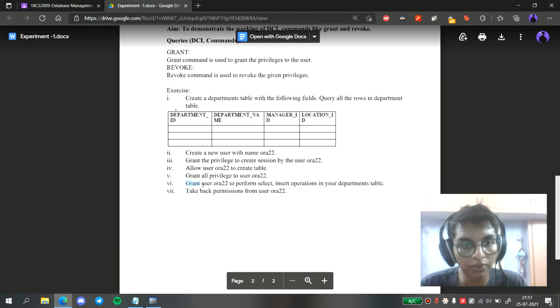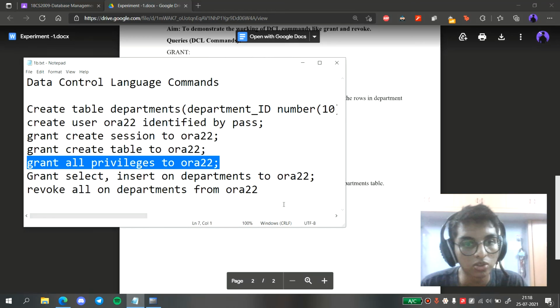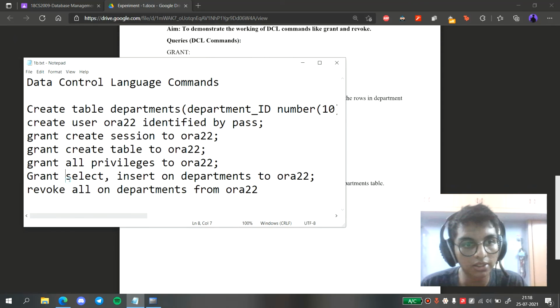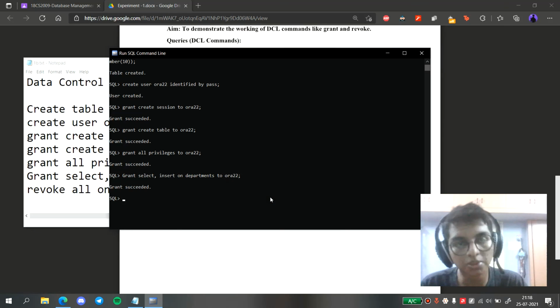After that, we grant the user permission to perform select and insert operations in the departments table. I'm just going to give grant select, insert on departments to Aura22. The grant has succeeded.